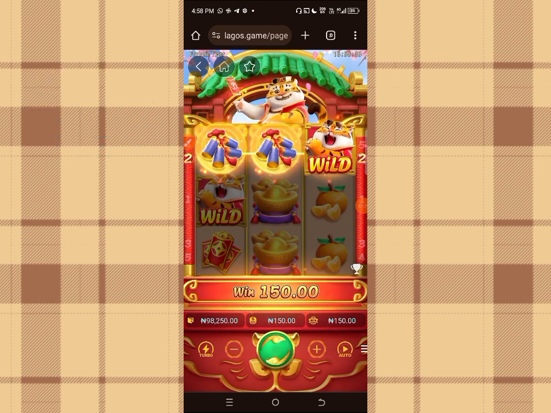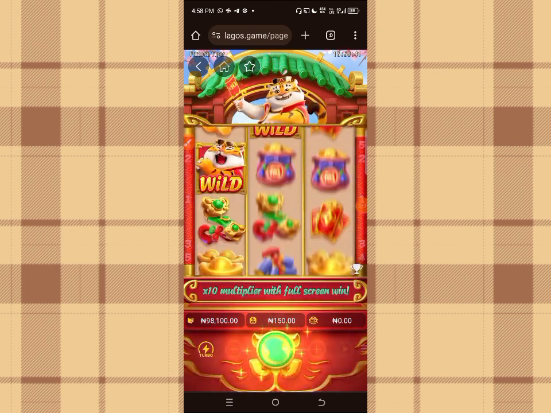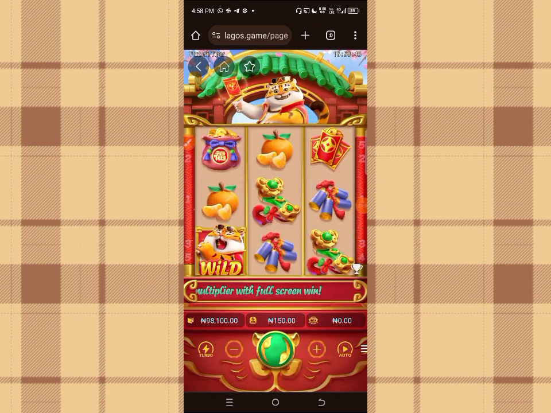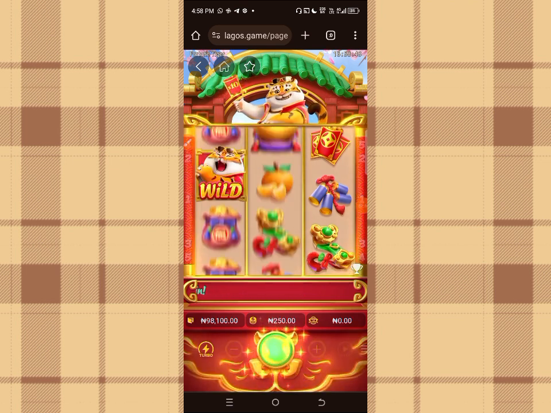Okay, so guys, you can see that here I won playing with bet. I used 150 to play the game, so I won here. So you can tell, you can lose, you can win. As you can see here, my balance in my left corner is reducing, and my balance can increase. So it's all by luck.